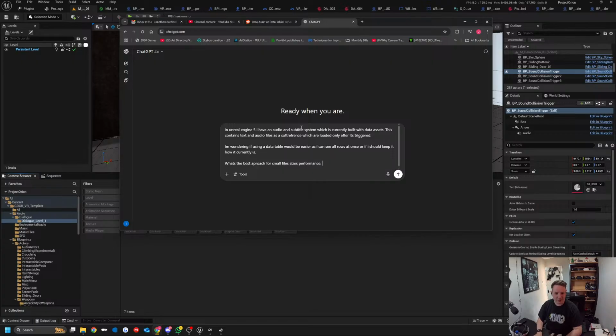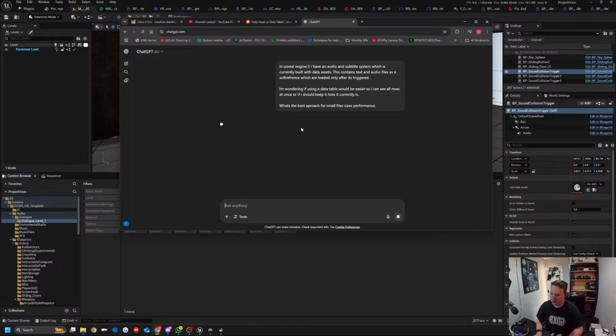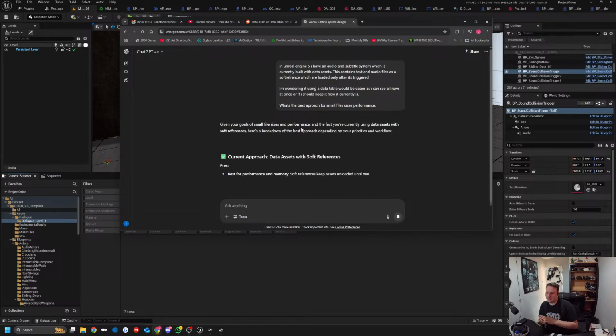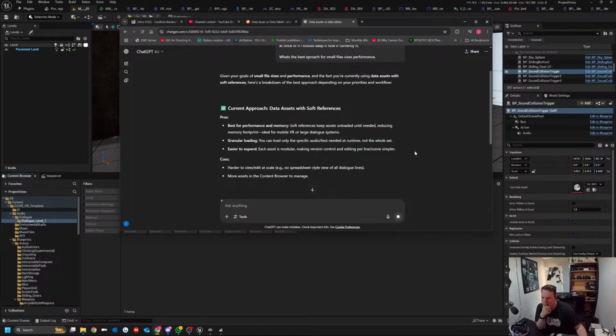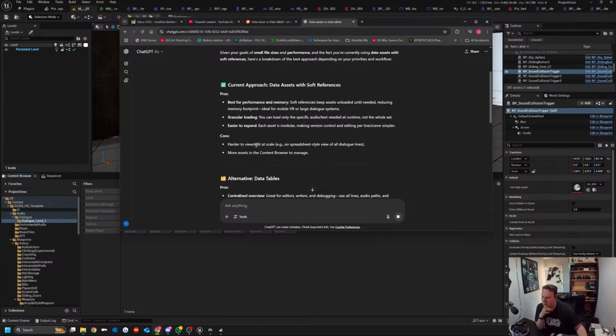I'm pretty sure my gut feeling says that it's going to be better to use the data assets. Best performance and memory: soft references keep assets unloaded until needed, reducing memory footprint. Ideal for mobile VR, pretty much what we're doing. Granular loading can specifically target runtime, not the whole set. Easy to expand. Each asset is modular, but hard to view and edit at scale.